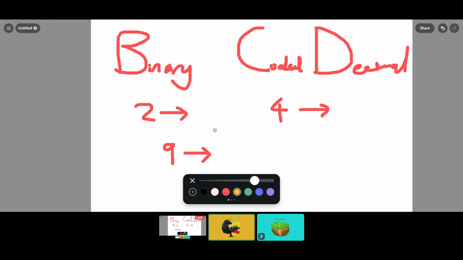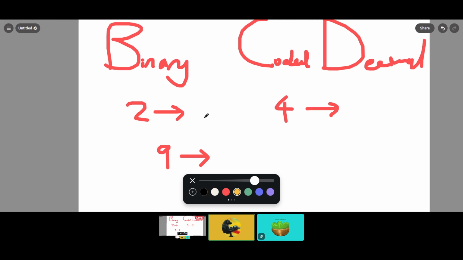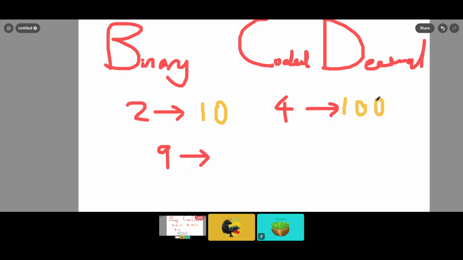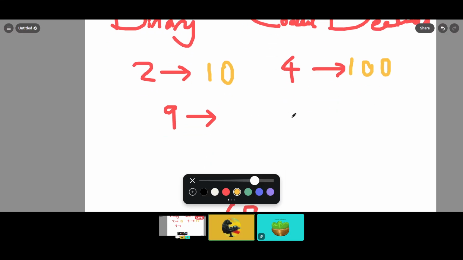Alright, let's start at number 2. I'm going to use the hand method with my right hand, and I note that 2 is actually 1, 0 in binary. Now I'm going to use the same method for the number 4. I find that I'm pointing the middle finger, and that is 1, 0, 0. And now with 9, I'm going to use the hand method again, and I find that I'm pointing 1, 0, 0, 1.